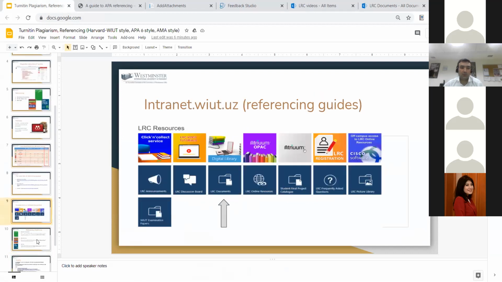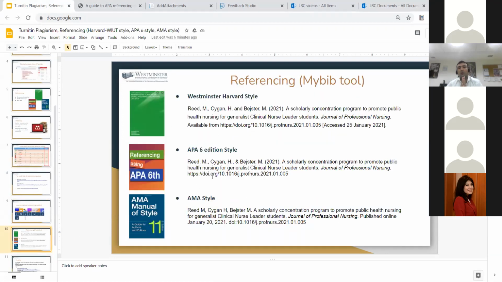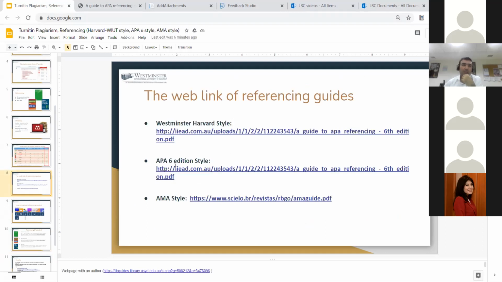So the next thing I want to do is show you one of the easiest tools, MyBib. These guides with the links help you to do referencing in a manual way. The manual way is actually a waste of time. It takes much time. You should put the dots and commas, and every style has its rules, and it may take you much time.